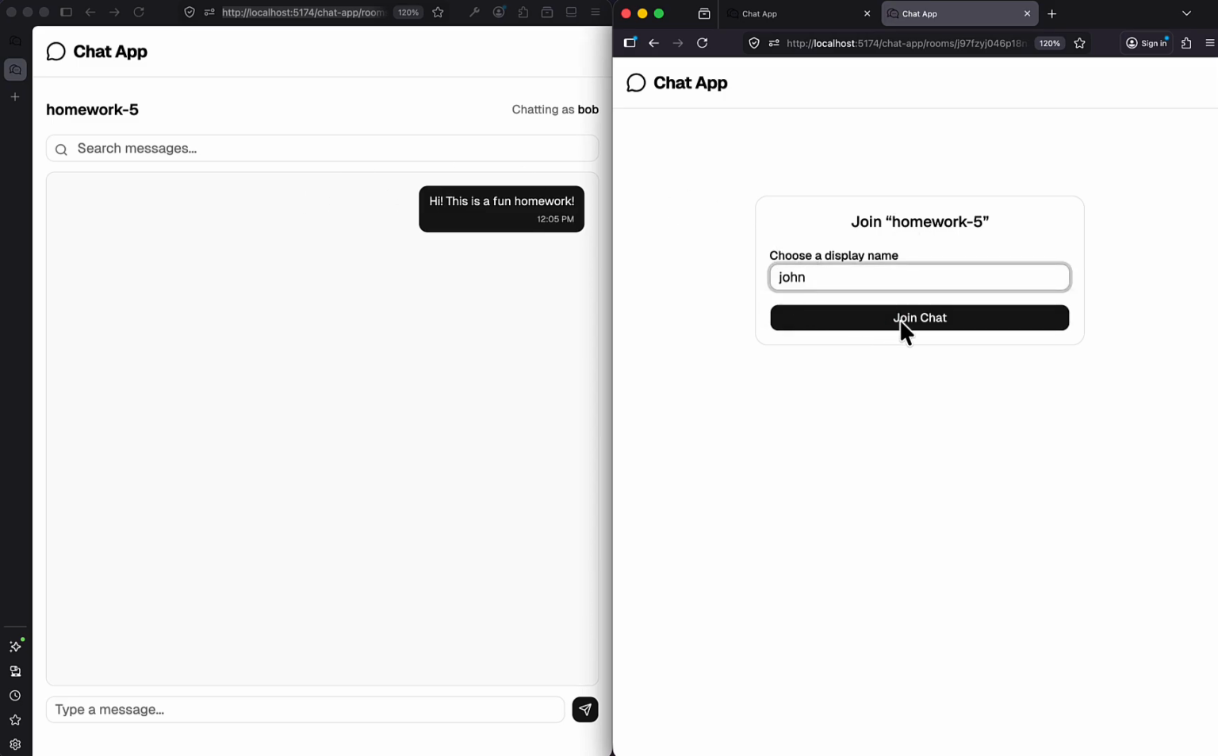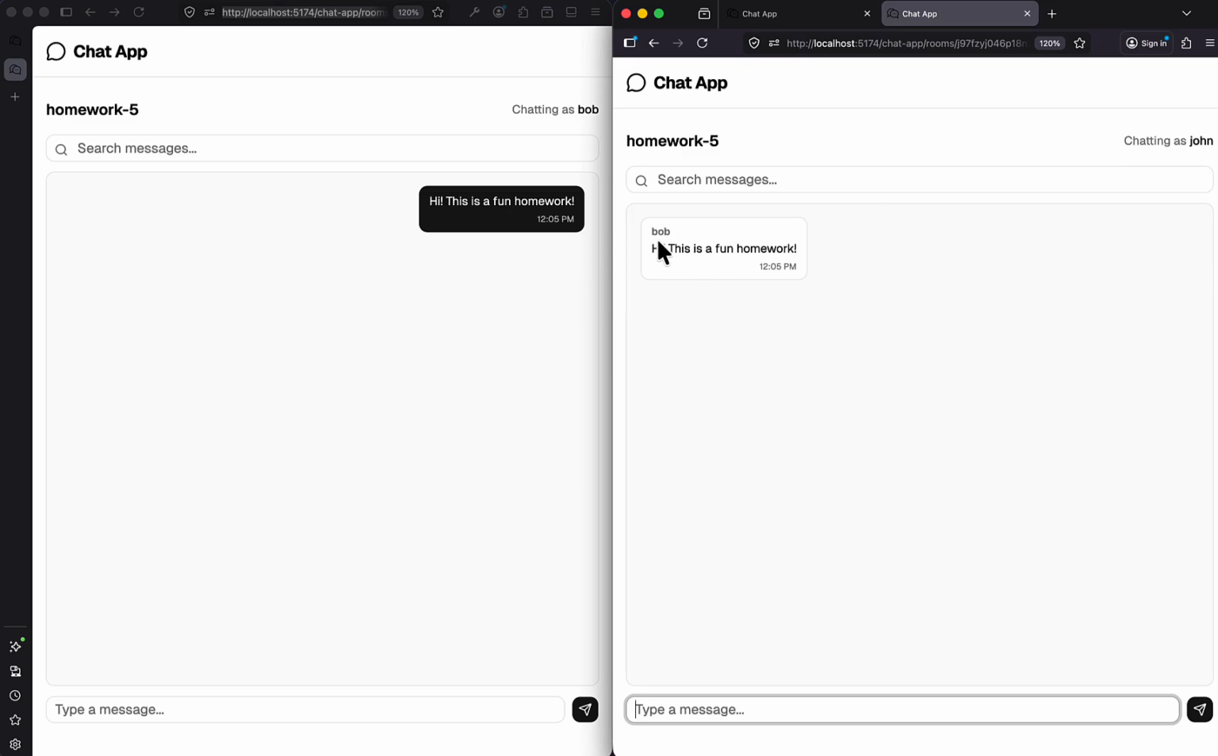So you're going to join as John. And when they join, they see Bob is talking. And you can say something like, yeah, this is very cool. So as soon as you send a message as John, you see the message appear for the other person. So once you deploy this app, you're going to be able to share a URL with your friends and classmates, and start having a conversation in chat rooms.